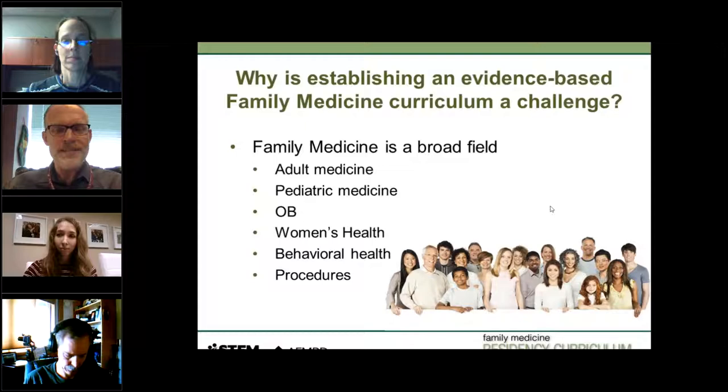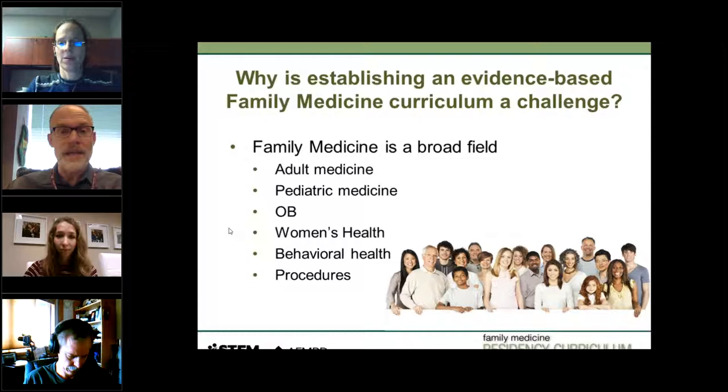So why is this important? Why is establishing an evidence-based family medicine curriculum a challenge? Family medicine is a broad field. We all know that. We cover everything from adult medicine, obstetrics, women's health, behavioral health, and procedures. So there's really nothing that is off limits to us from a topic perspective. So we have a large area of information to cover.